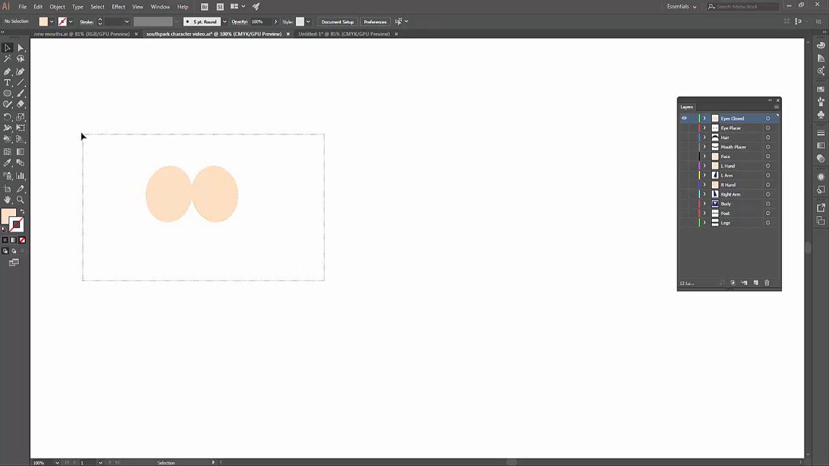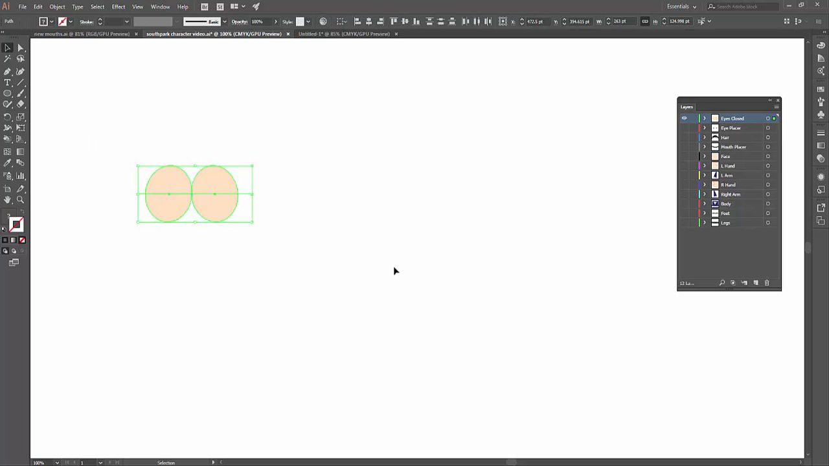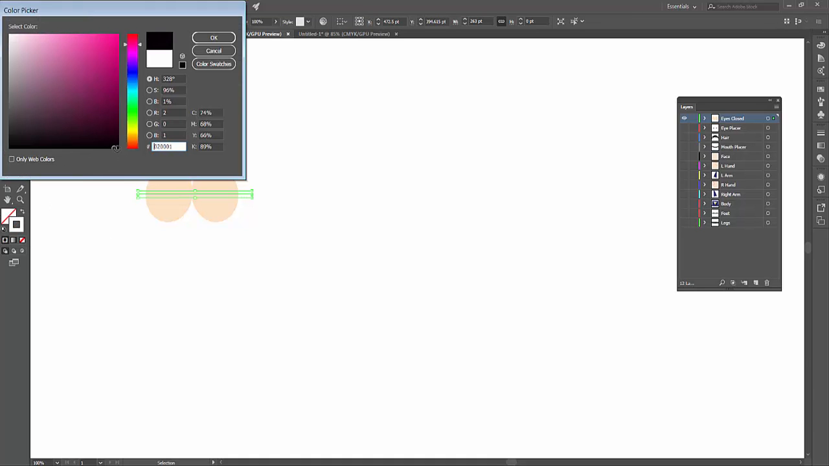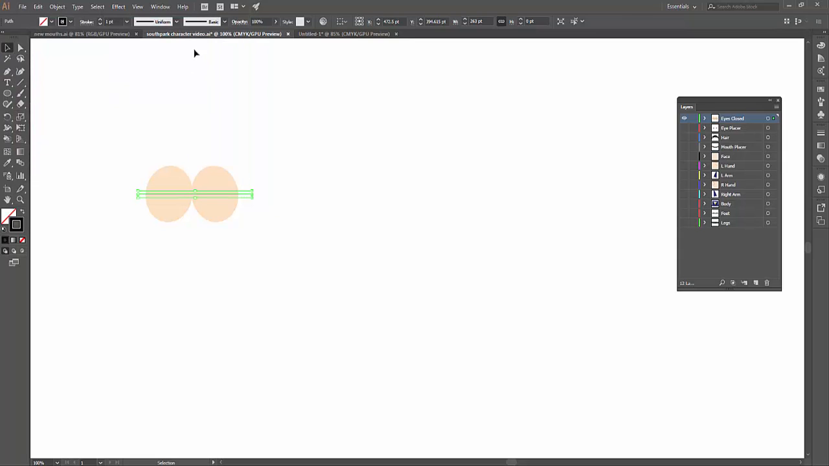So we're going to highlight these like this, and I'm going to take my line and change its stroke to black, like this. And I'm probably going to make it 2 or 3, whatever you've been using for your character. And then just use the black arrow tool and make that so it hits the sides of your eyes. So now we have an Eyes Closed layer.